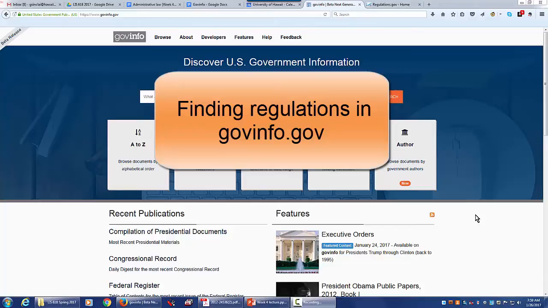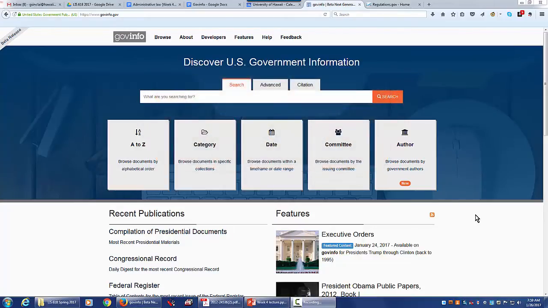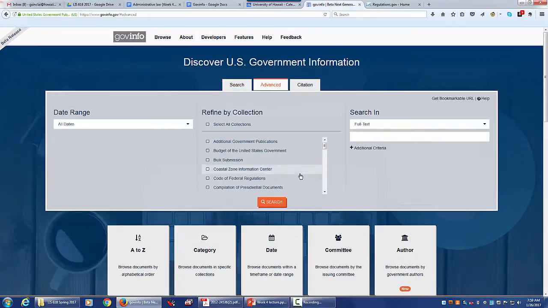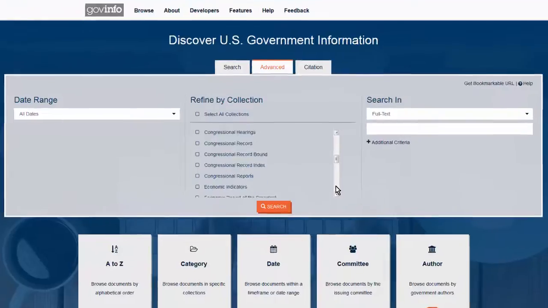In this tutorial, we'll learn how to search for regulatory information using govinfo.gov. If you know the title of the publication you want to search, you can use the advanced search and select the publication you want from the drop-down menu.